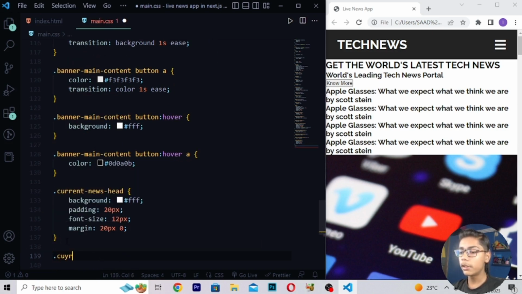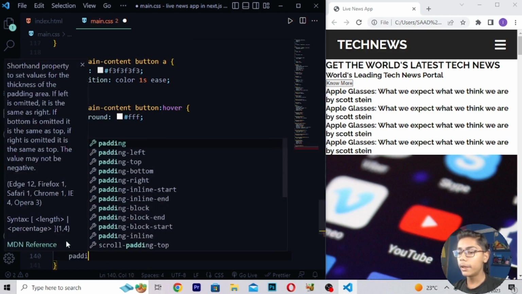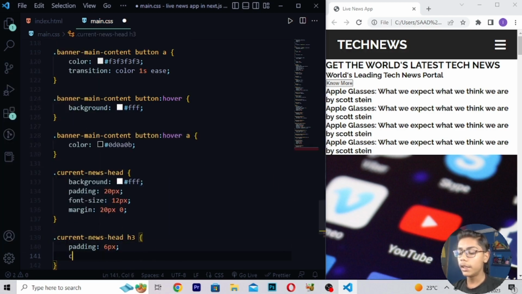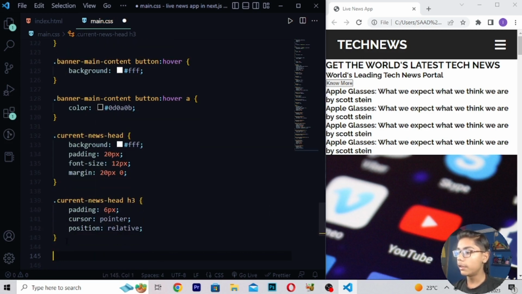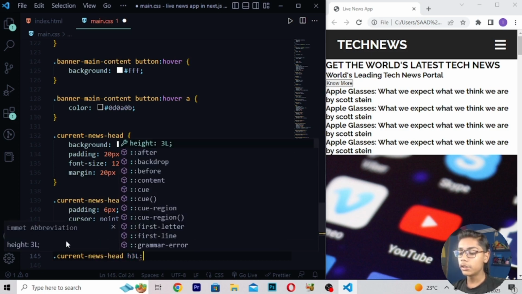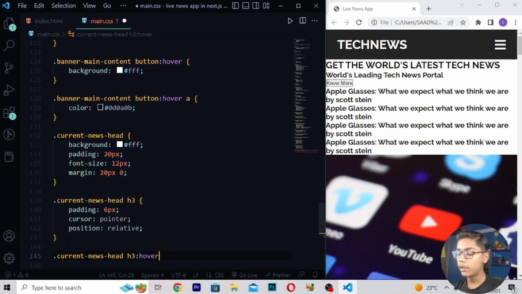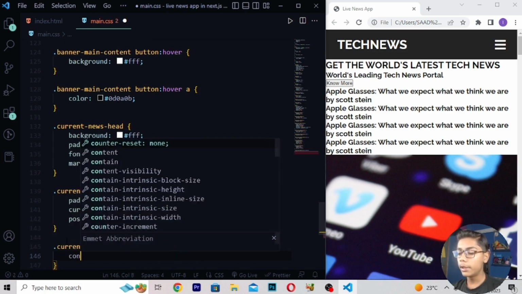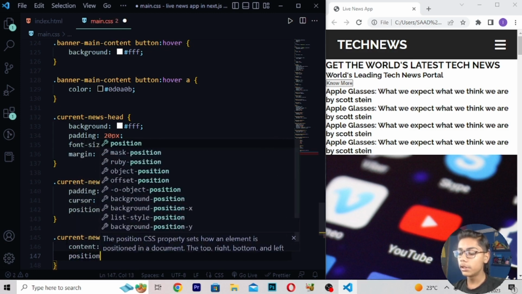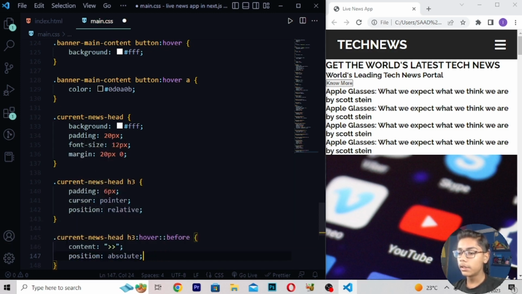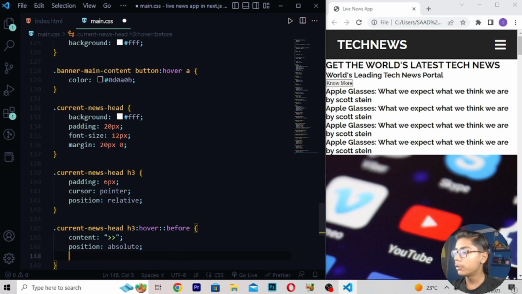Then you have to just write here current-news-head h3. Right here padding which should be like 6px. Right here cursor pointer. Then when you've written this, here I'll be writing position relative. Right here current-news-head h3 hover. Right here before. Then I will be writing here content like this. Then here I will be writing position absolute like this thing. Then I will be just moving, and after moving down here I will be writing left -12px.